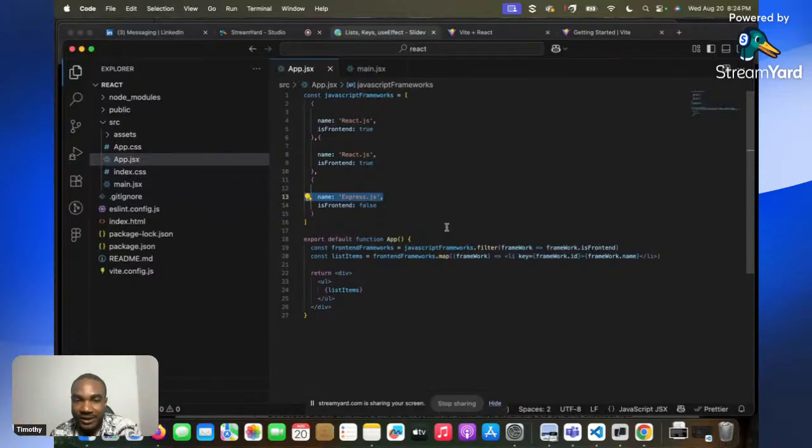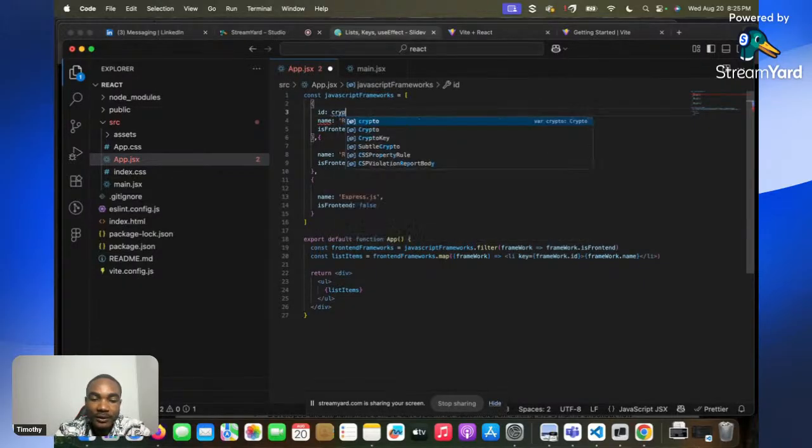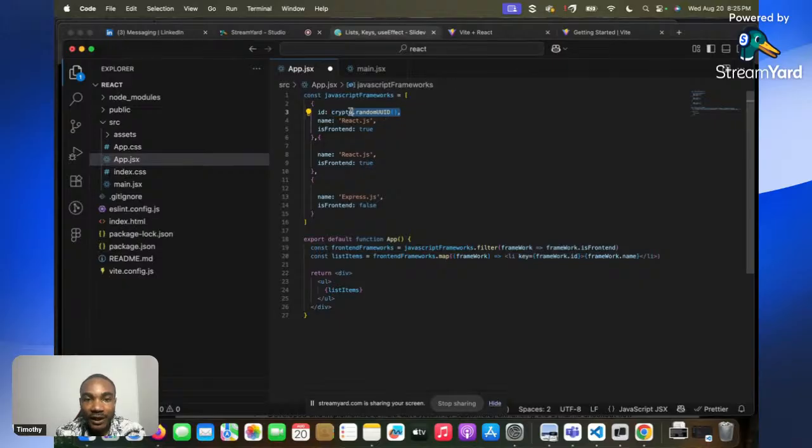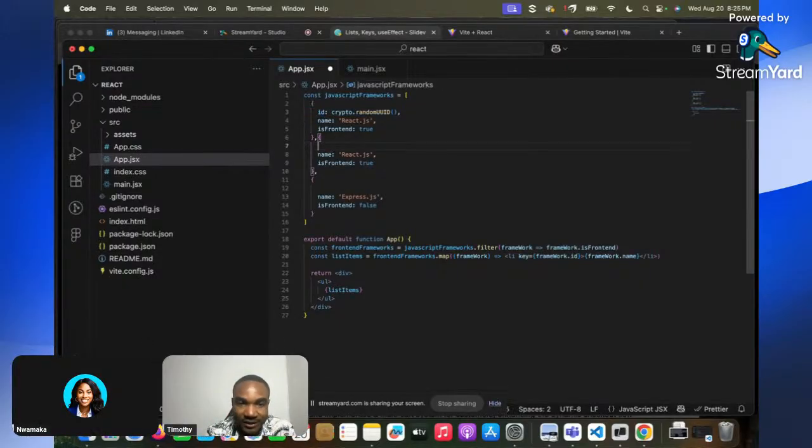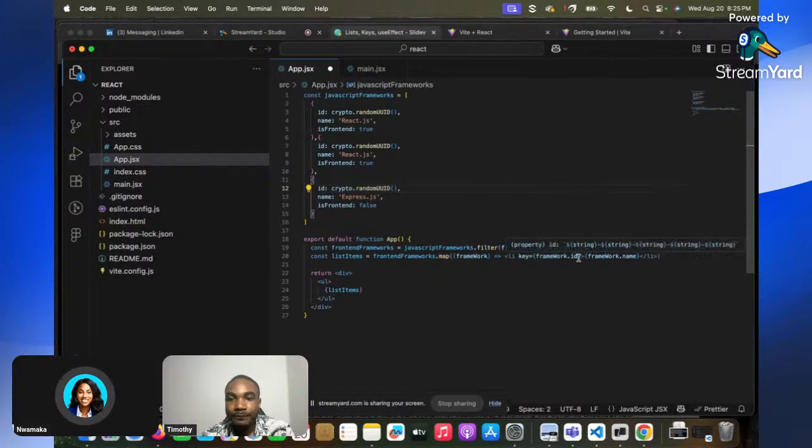But let's say for some reason you do not have a unique property. One of the things you can do on the front end is to generate an ID on your data before you start rendering the list items on the UI. And one of the ways to do that is to use something called crypto.randomUUID. So you could use crypto.randomUUID on the front end, just in case you don't have anything that is unique.